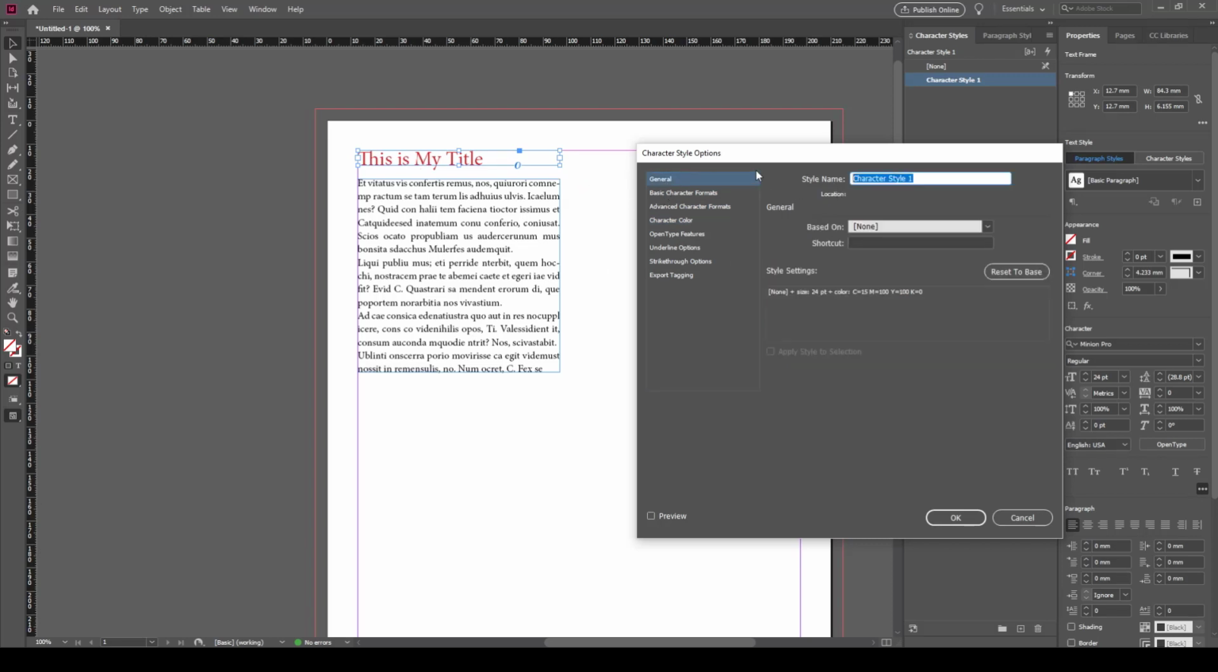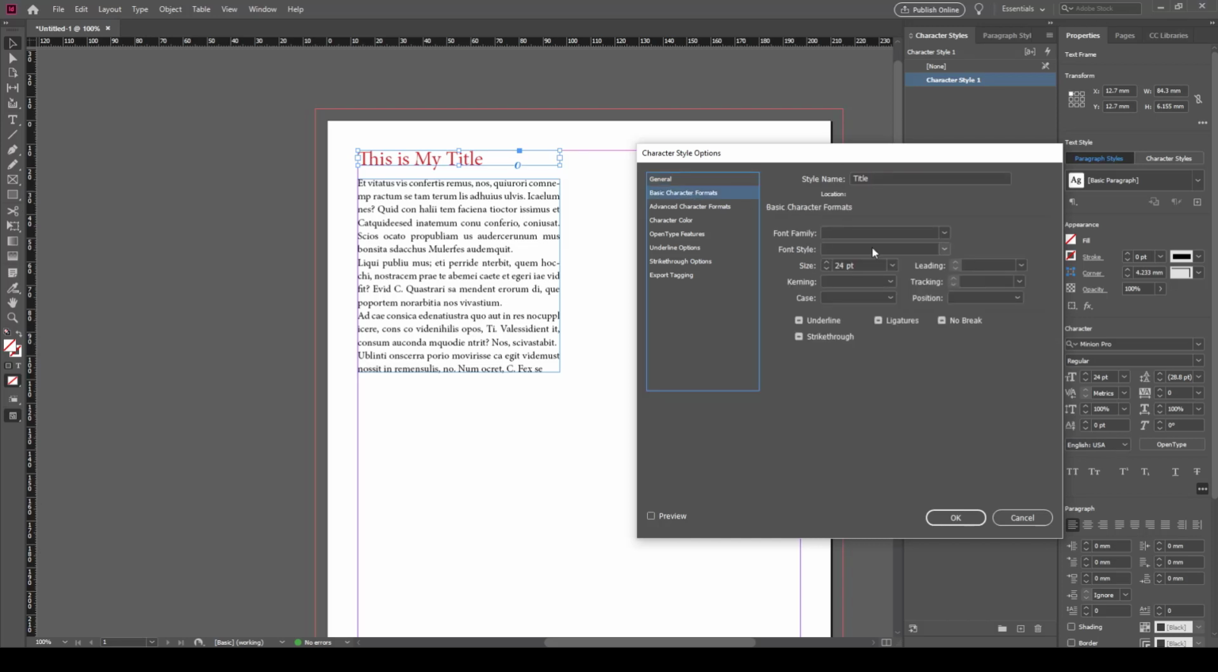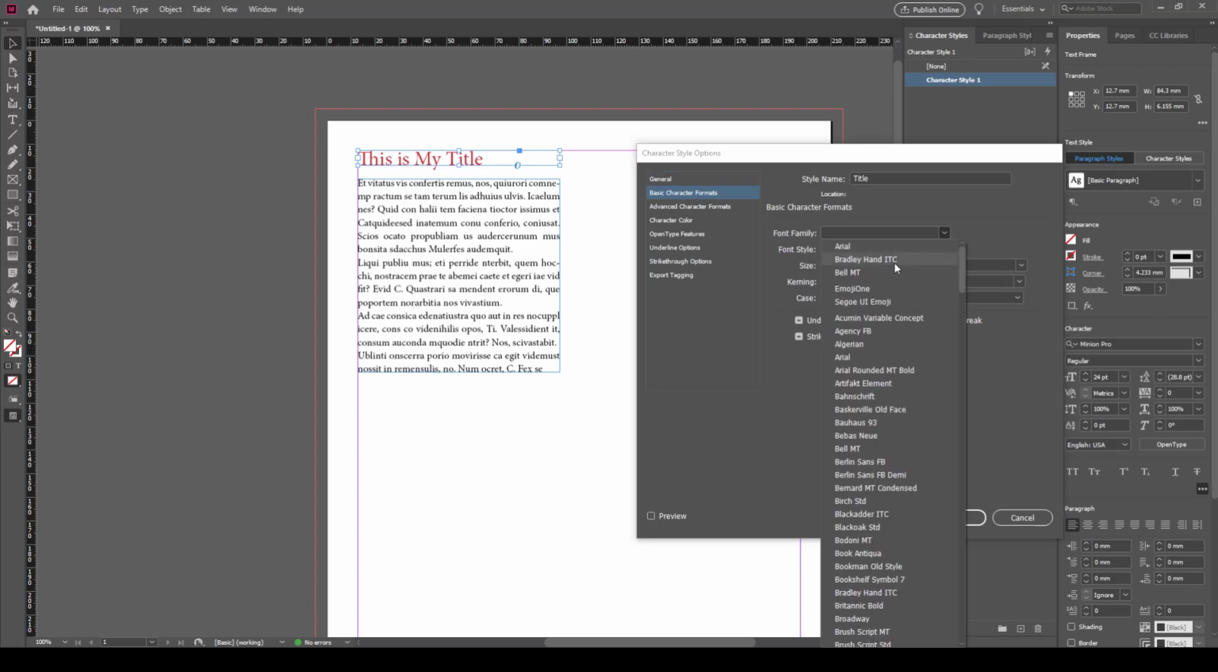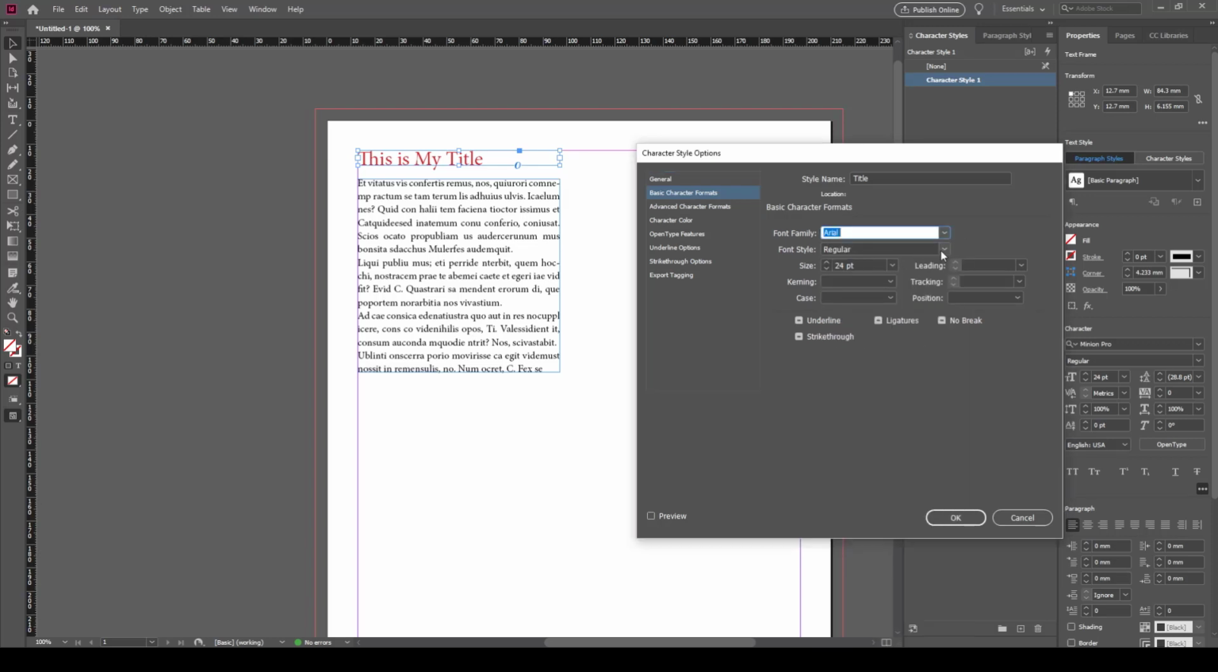First in the general section, I will change this name to Title because this is going to be my title. I'm going to change the font name to Arial. You can change the font style or formatting. Let's just make it bold. The size I'm going to stick to 24. You can apply leading, tracking, kerning, even the case. You see all caps, small caps. I'm going to make them small caps. You can go to advanced character formats, change the scaling, the baseline shift, and so on. You have many things to change.